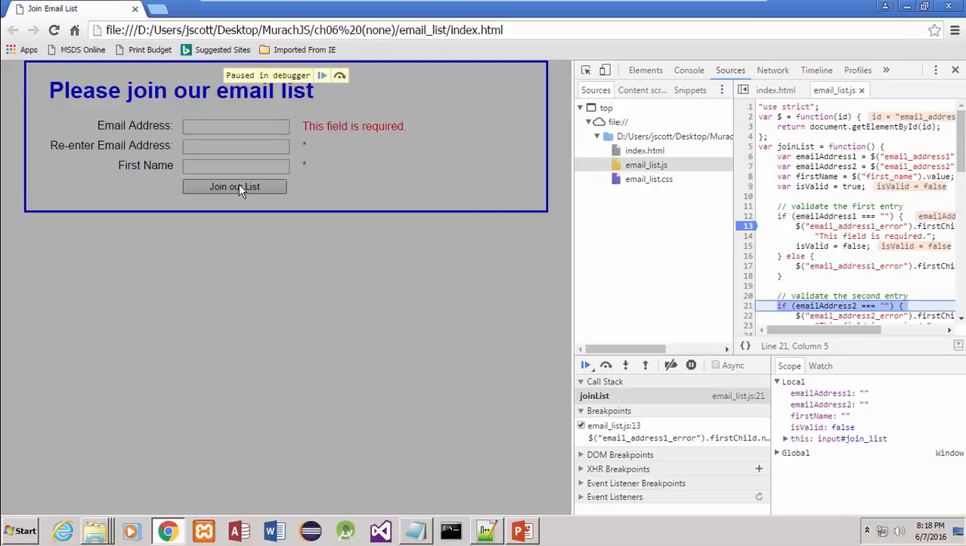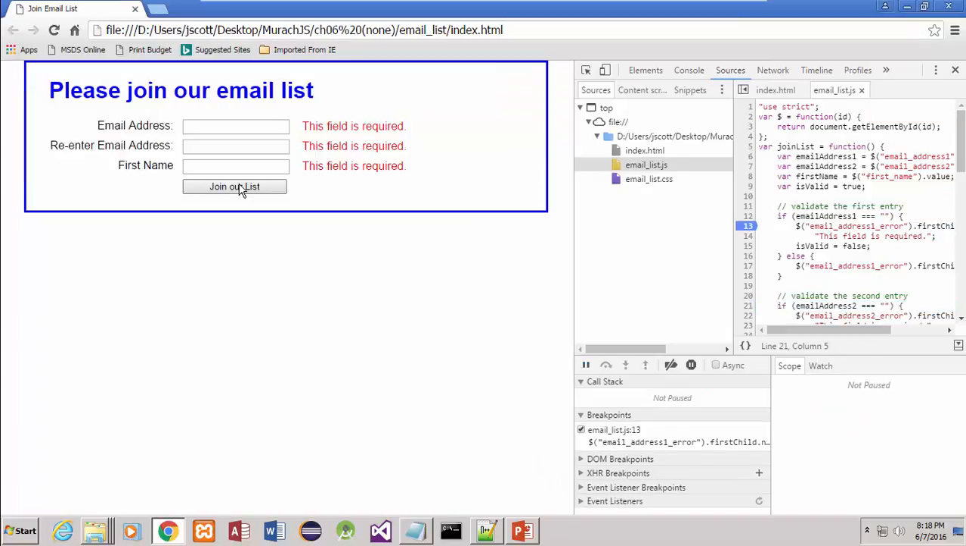I can hit the F10 key, which stands for step over. So I can run any functions that are called without having to step my way through them. I can do a step out, which is a shift F11, which executes the rest of the function without going through it. Or I can hit F8, which means just basically return to whatever you were doing.